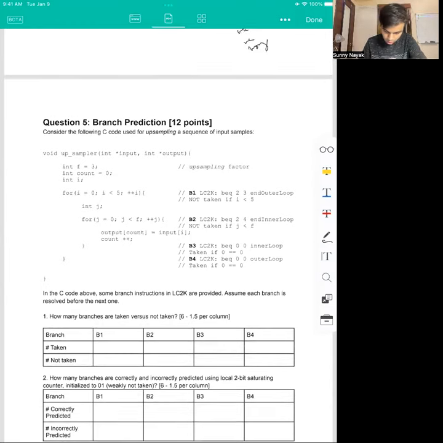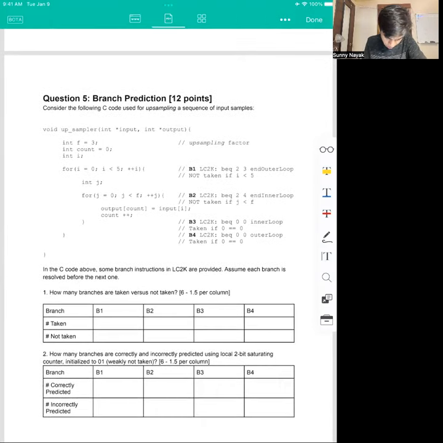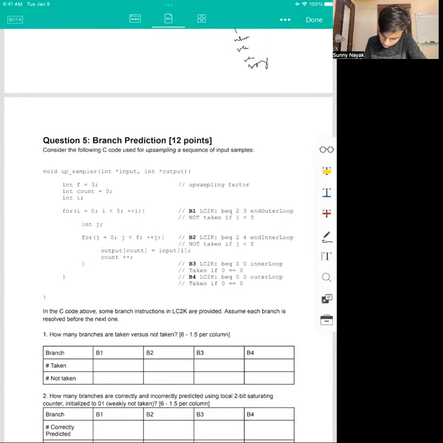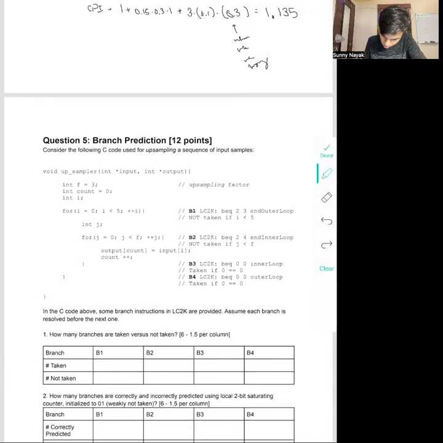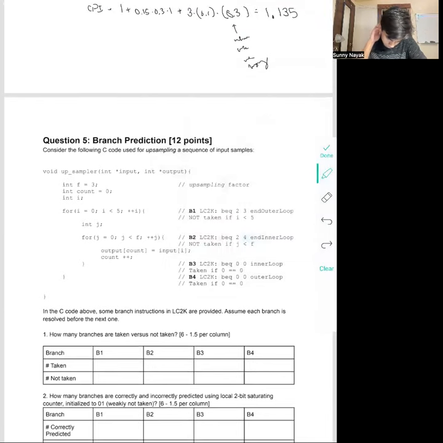So the first step of this type of question will ask us how many branches are taken versus not taken for each conditional statement in here. So let's get started. This function void sampler has 4 branches.